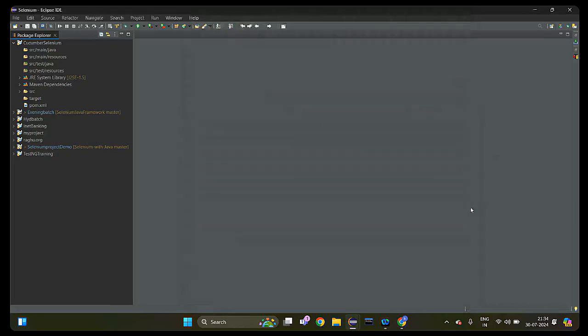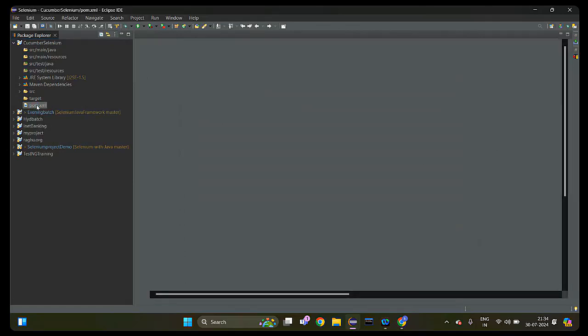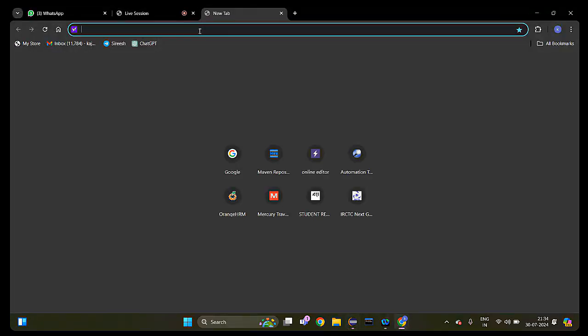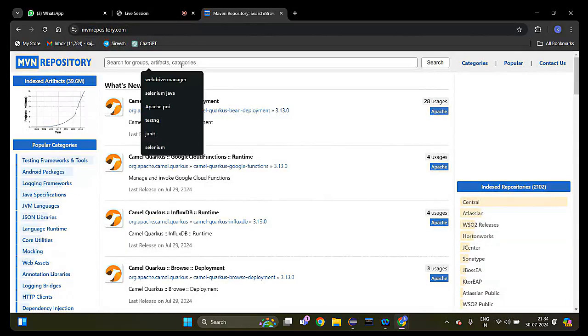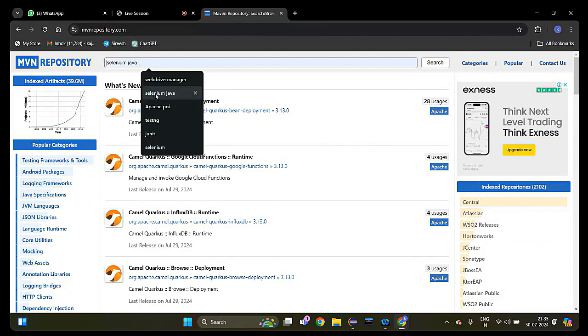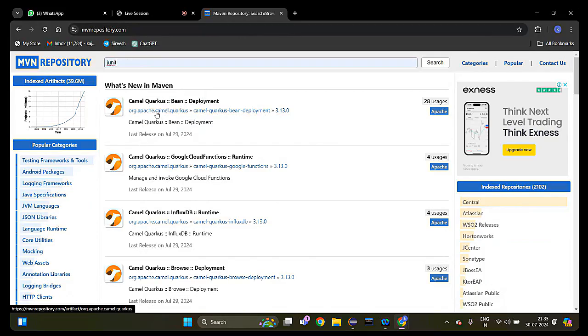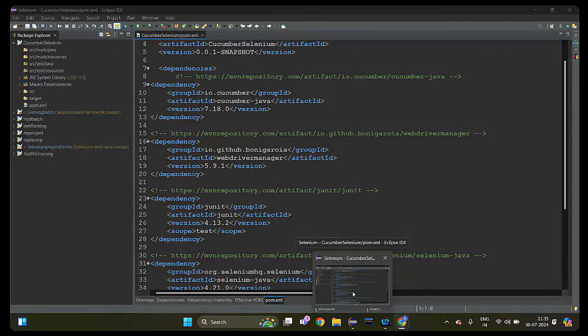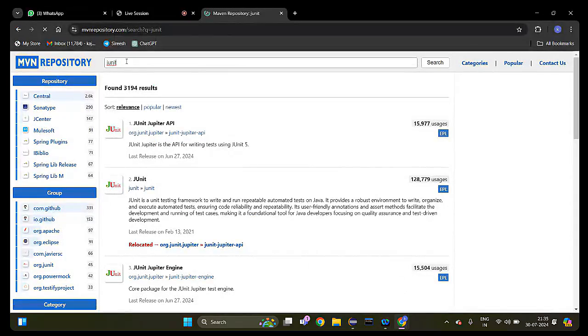After that, it will install in your Eclipse, and you have to add a few dependencies. Go to your pom.xml. In the Maven repository, you need to first add JUnit. This one, JUnit. You have to take this 4.13.2 version.